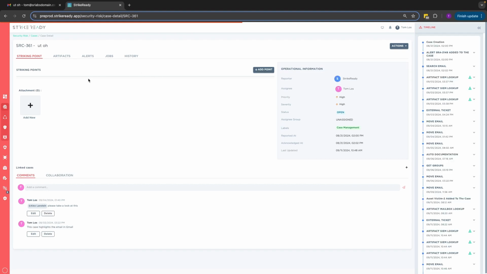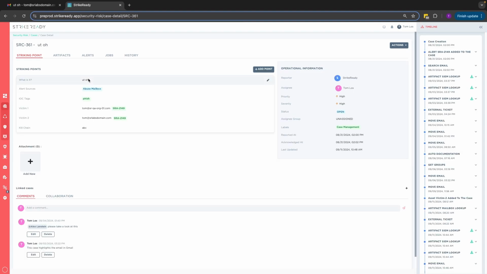On the left side, in striking points, we're going to see all the summary of what happened inside of the case. This is the who, the what, and the where and the why. We see the information about the email, the subject line, the fact that it came from abuse mailbox, and the victims in question. Our top domain here is M365, and the bottom one here is our Gmail domain. So I'll be working in that one today.